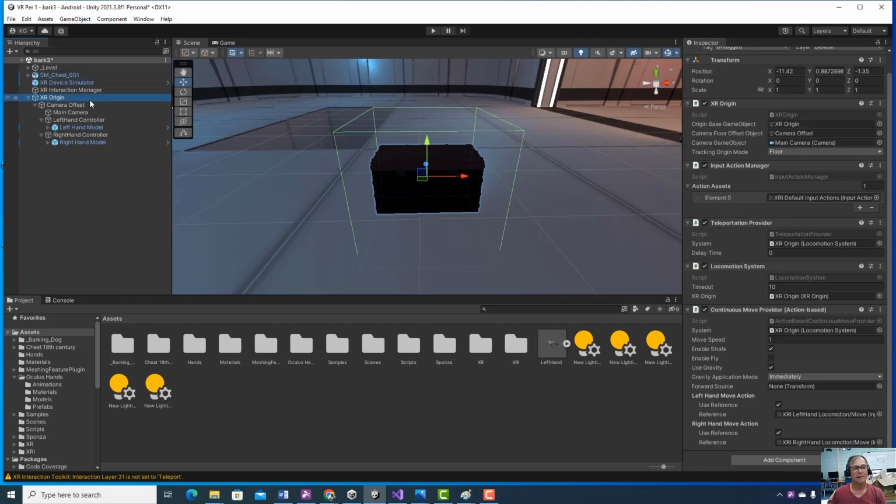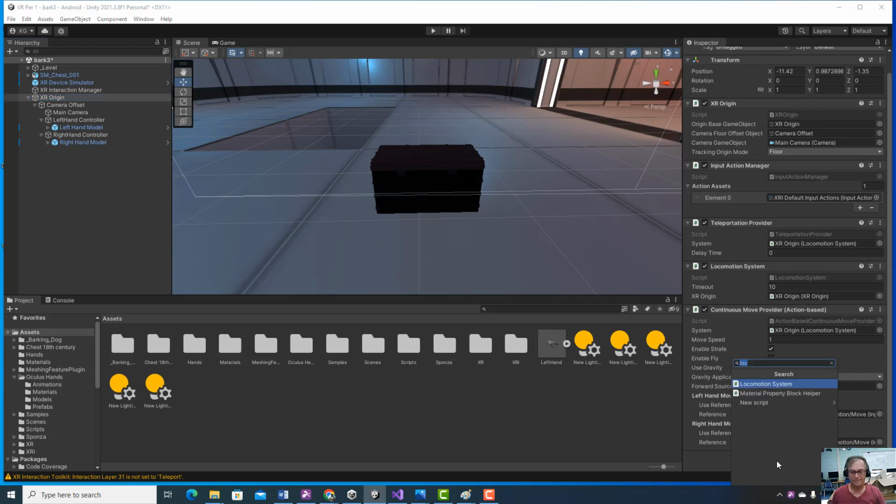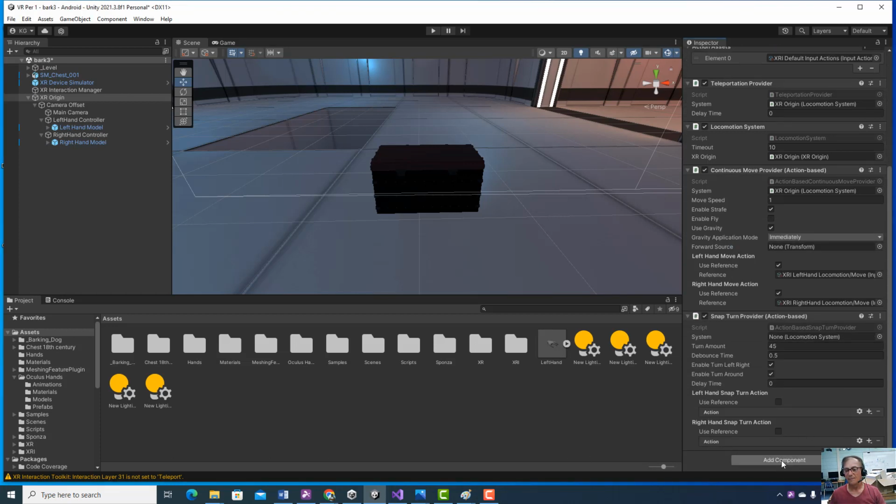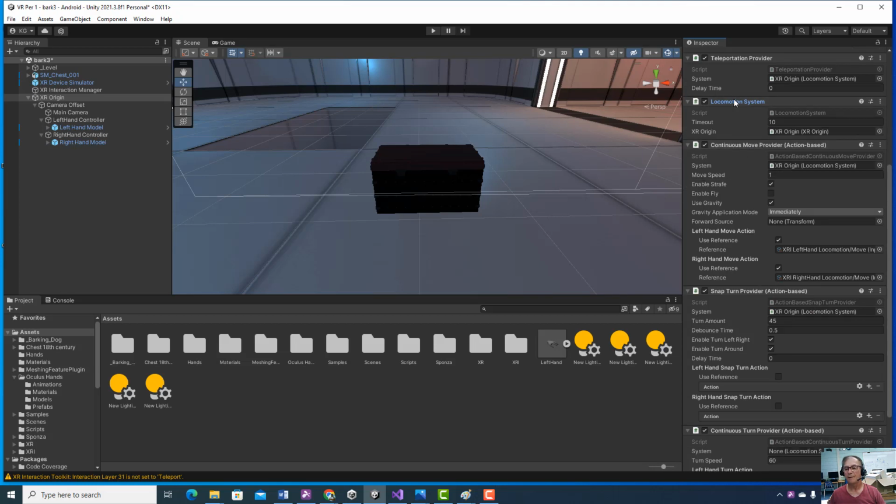And then, of course, we're probably going to want to add snap turn. Snap turn action based. And then continuous turn provider action based, and I think we need to drag the locomotion system in to both of those. And then we can just determine how we're going to move around our game.